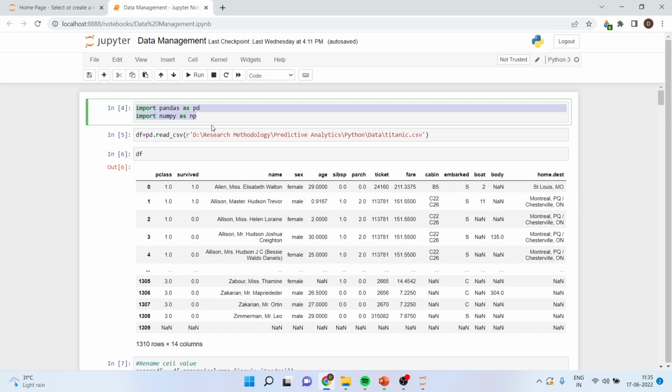Once you have activated the Jupyter notebook, it is necessary for you to import some libraries. So we'll start with import pandas as pd, import numpy as np. Then we will import the data file.